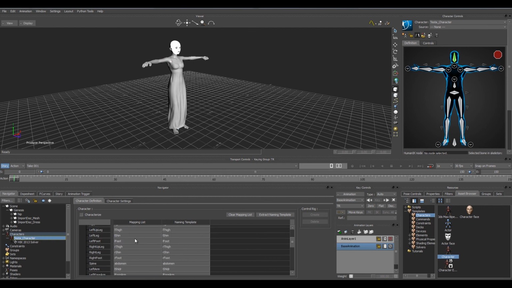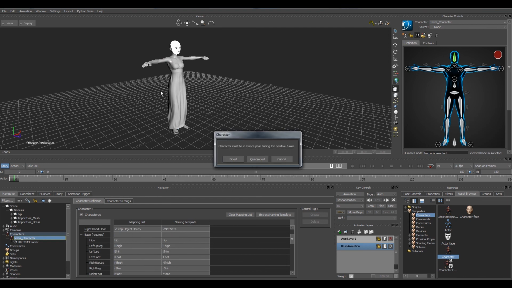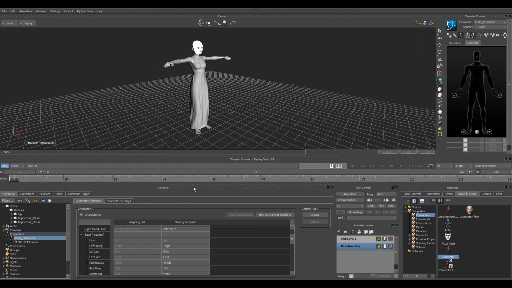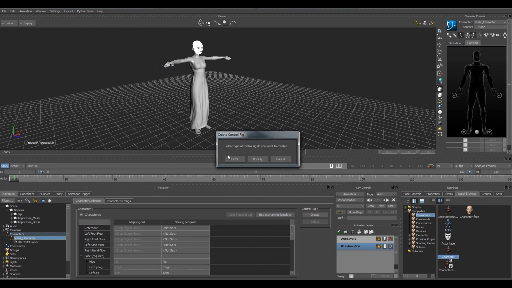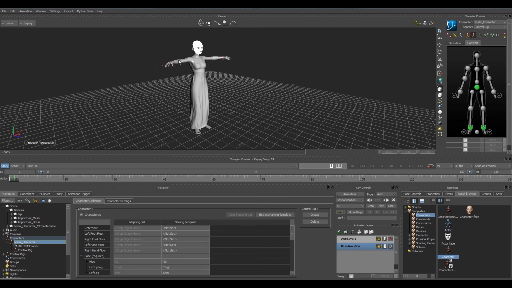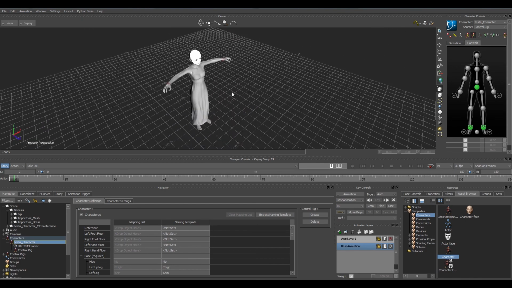So that's that. With the naming template done and set up, if we hit the check mark to characterize and we tell it it's a biped and it's facing the positive z-axis, which it is, our character is characterized. Lovely. Now we can create a control rig. FK/IK control rig, and now our character has a control rig. Gorgeous.